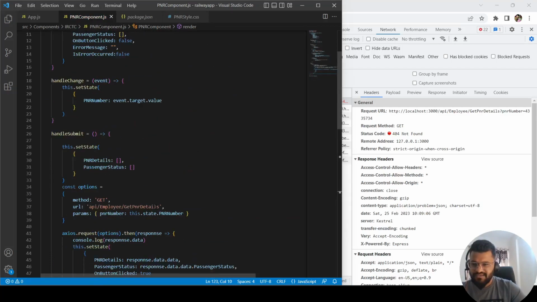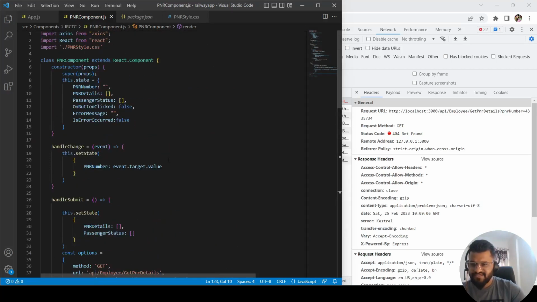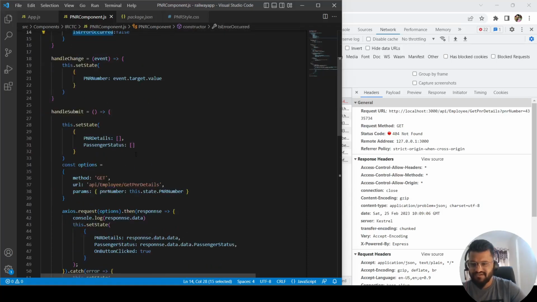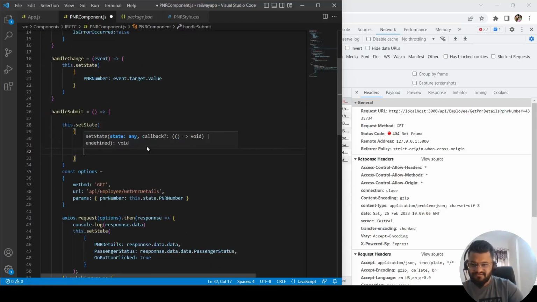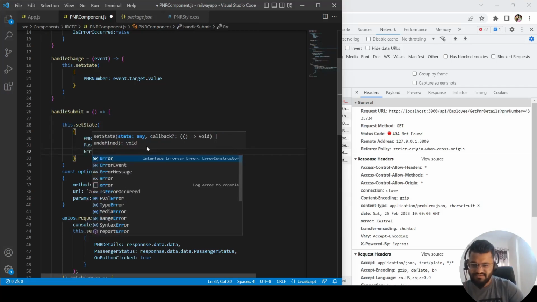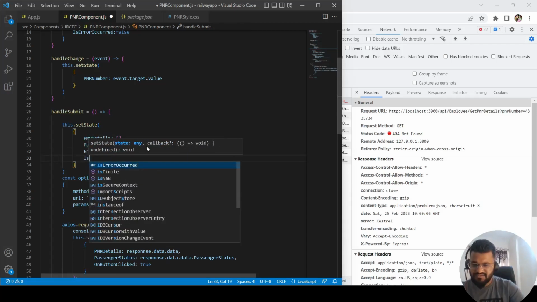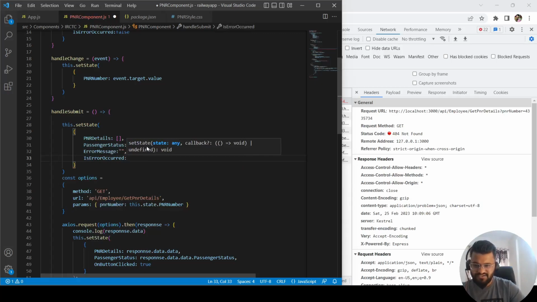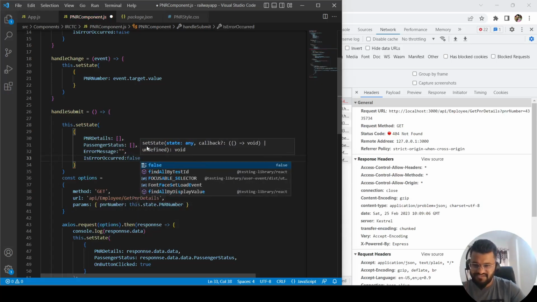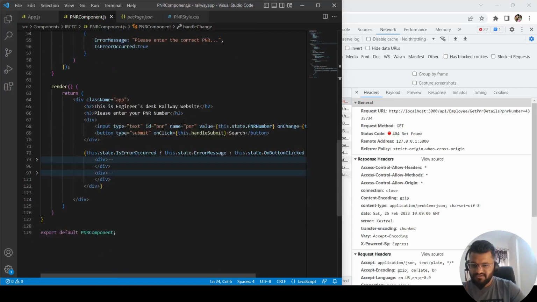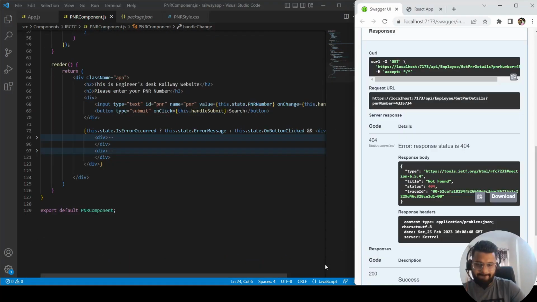Okay, the other thing is we need to reset these variables as well. Okay, so error message and is error occurred. So we need to reset here as well. So we can write error message. Okay, and this has to be this one, and then is error occurred. So this has to be false again. So this is something that we are resetting here. Okay, so it looks good as of now.